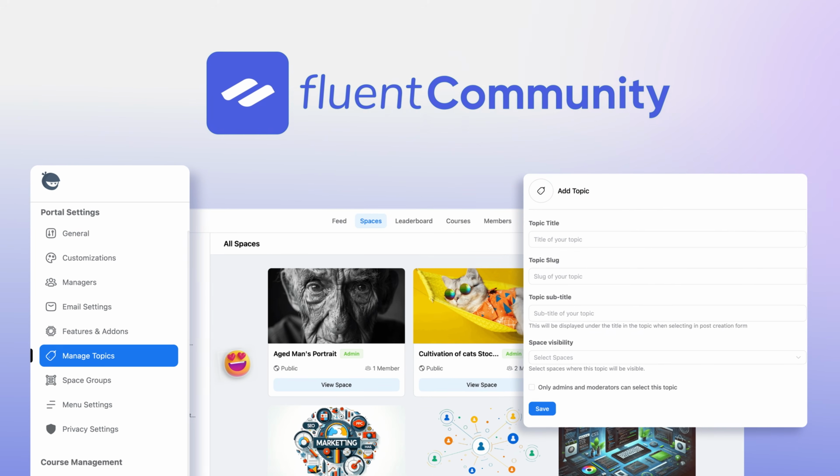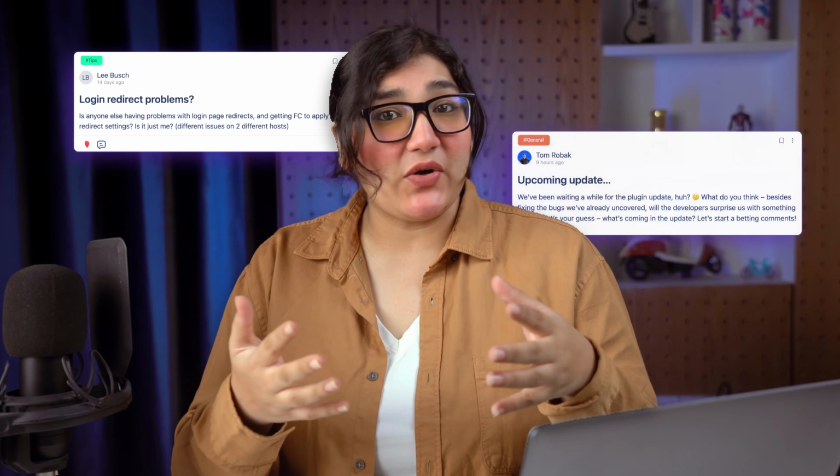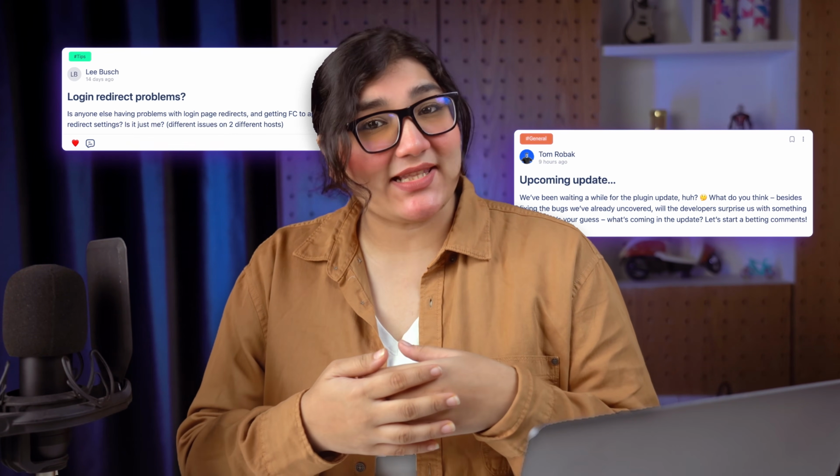Keeping everything organized is the first step towards a thriving community. And FluentCommunity's topic management feature allows you to do that effortlessly. This interesting feature helps you segment posts, keeping them neat and easily accessible for your community members.